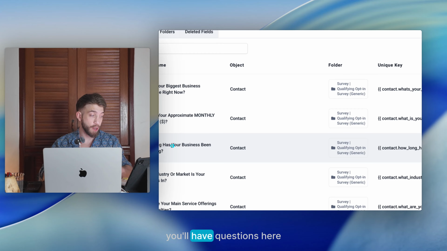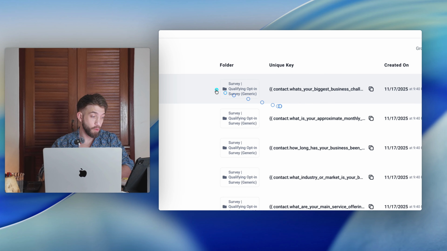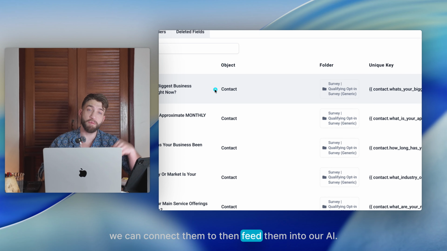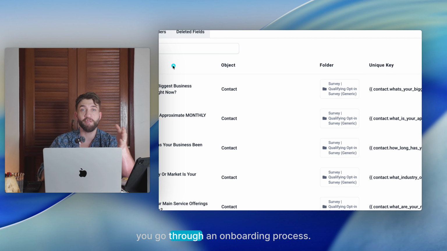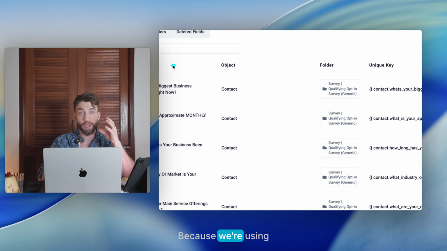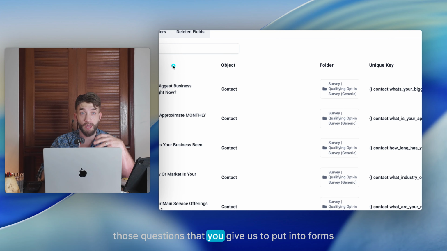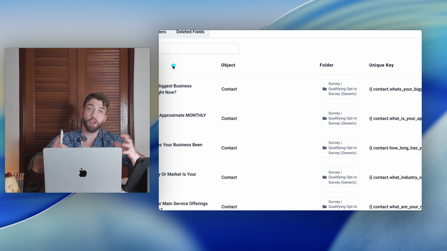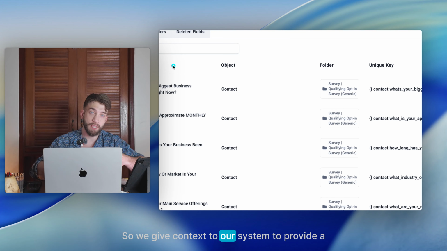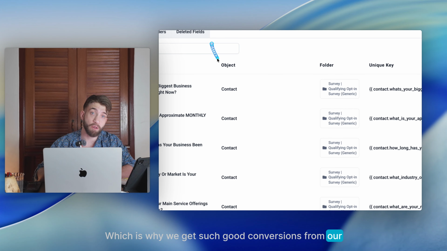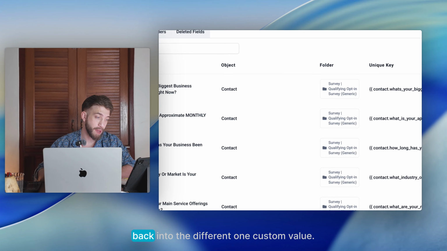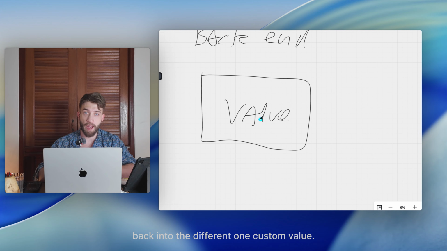Similarly, you'll have questions here where we can collect them to then feed them into our AI. And that is why when we onboard you, you go through an onboarding process, because we're using those questions that you give us to put into forms, to put into specific areas of our system, so we give context to our system to provide a personalized journey for your leads, which is why we get such good conversions from our system.